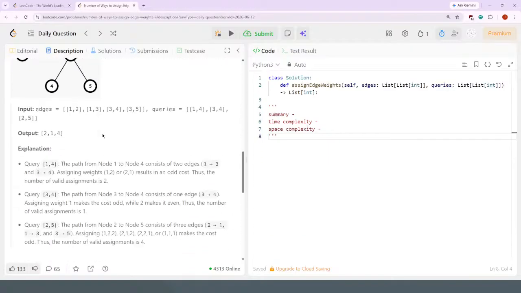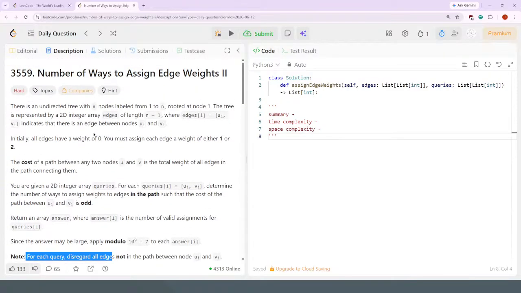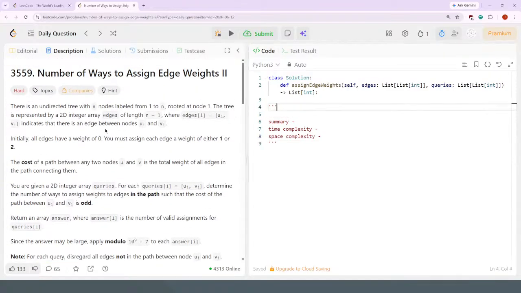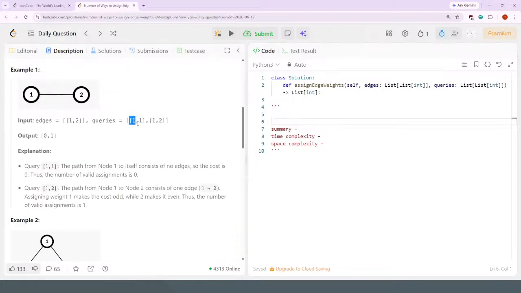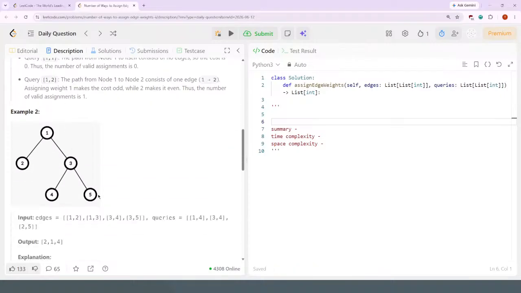So this is really gonna use yesterday's deal. But I think that I might have an idea as to what's going on. So query 1 to 1, there's 0 ways to make that odd. 1 to 2, there's 1 way to make that odd. You label this edge 1. Query 1 to 4, it's either going to be 1, 2 or 2, 1 as the edge weights here, so it's going to be 2 ways. 3 to 4, there's 1 edge between them, so it's 1 way. And then 2 to 5, the path length is 3.